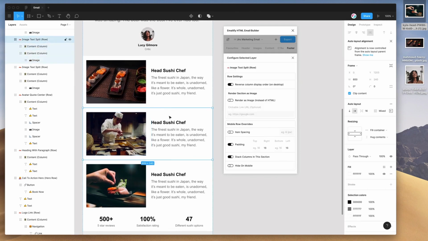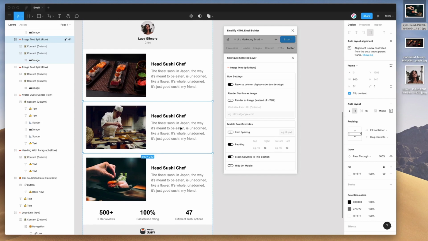The other option that you can do for the columns is you can actually make them not stack if you don't want them to stack. So by default, you would pretty much want to always stack your columns on mobile. So for example, having the text over here or the column over here sit underneath the image. There might be some cases where you actually don't want to do that.